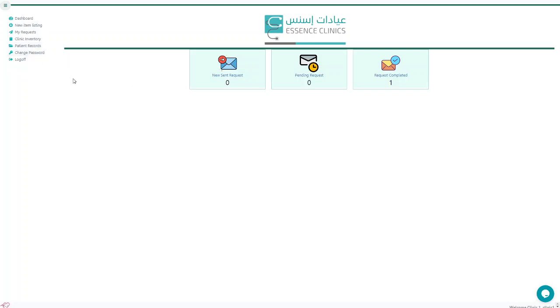log off, our exit. So today, as you can see here again, the new sent request stands for when you request a new item to the central store or to admin, storekeeper, it will count here. As soon as the storekeeper accepts it, it will be pending request. After the storekeeper confirms it and finishes it, it will become a request completed. So this is our dashboard and the functions.